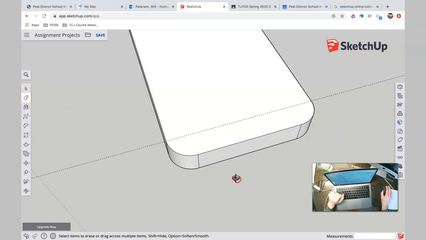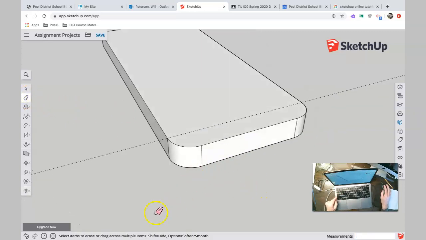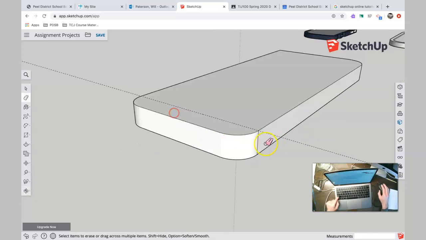and then the eraser tool, and let's get rid of some of these annoying lines. Hold the shift key down, click, click, click, and click, and click. Okay, and now you've got yourself a nice smooth surface.